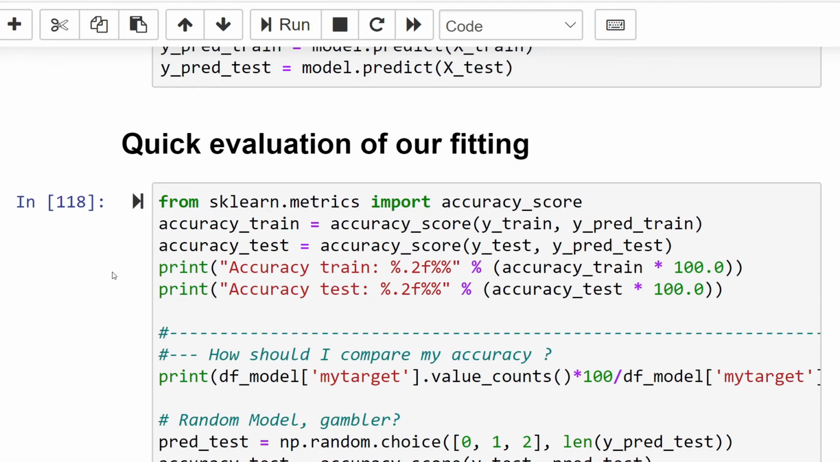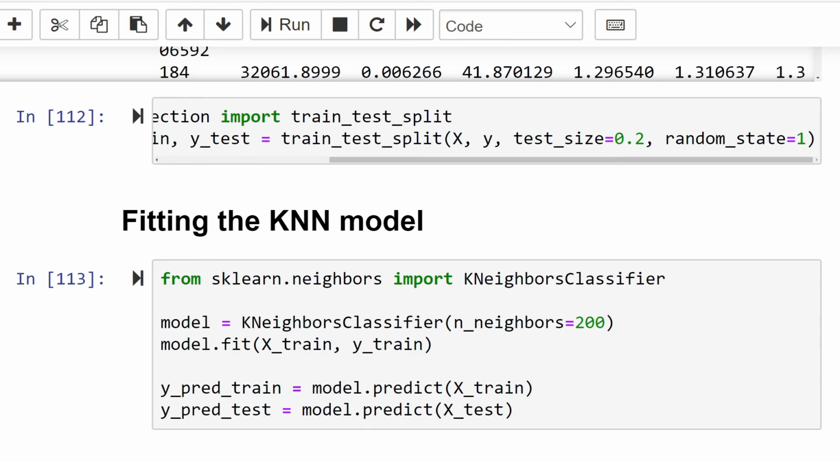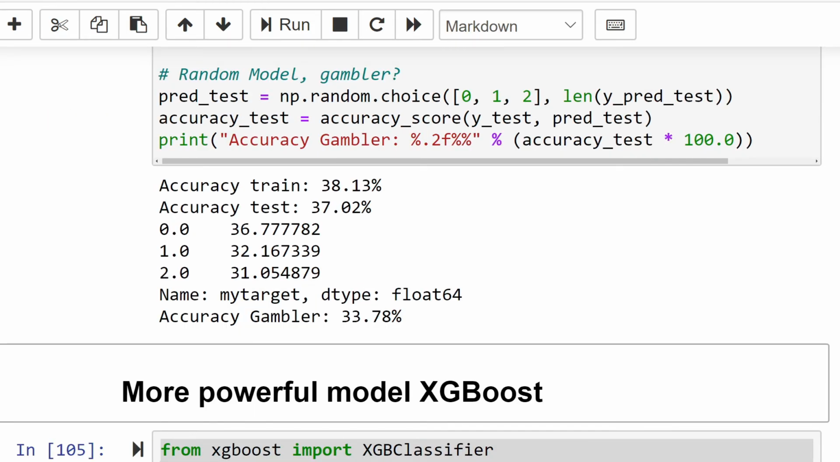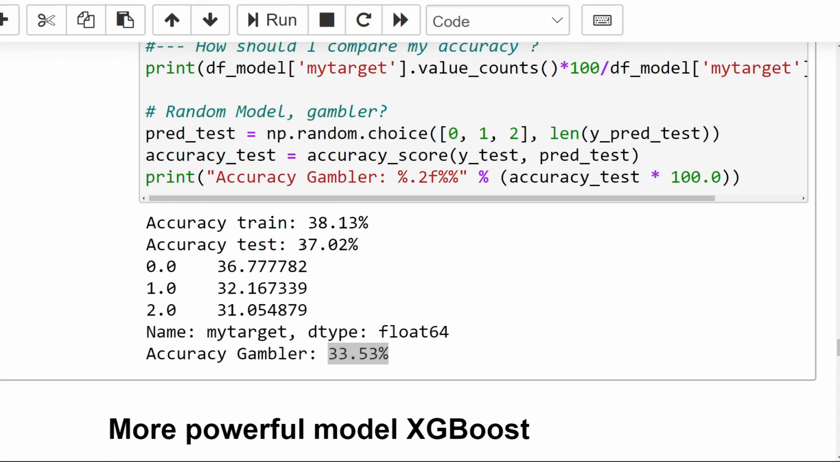And I'm going to run our k-nearest neighbor to see where we are after we updated our data. And surprisingly, with the KNN, we are getting 37%, which is better than the XGBoost in this case. And it's also better than the highest frequency category, which is 36.7%, and also higher than the accuracy of the gambler model, which is 33.53%. So we have a small advantage using the KNN case.